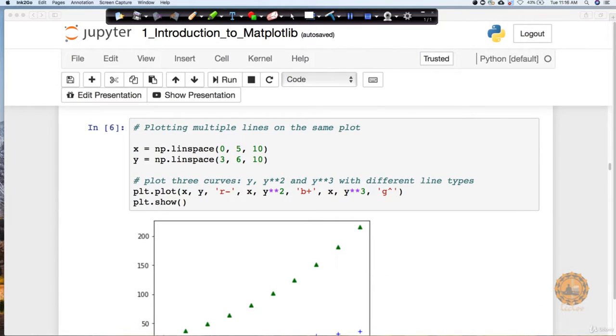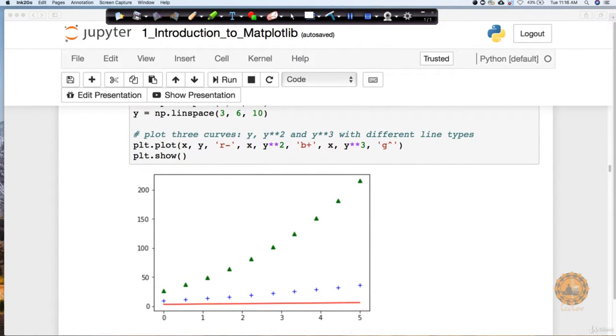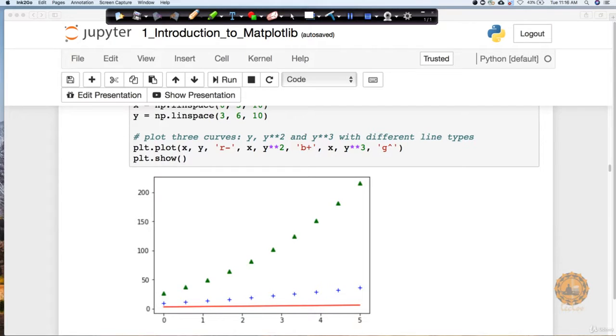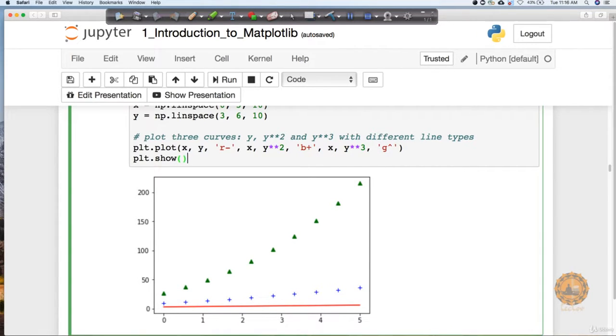You can see here that I have created x and y again, and what I am doing further is calling plt.show. I am passing x, y. So I am telling it red, and remember I put a dash, dash means line. So create a red color line. Then again I am saying comma x comma y square. That's the reason you can see that this is going in a little curved shape, right? This is y square.